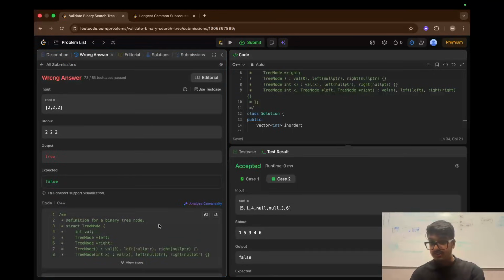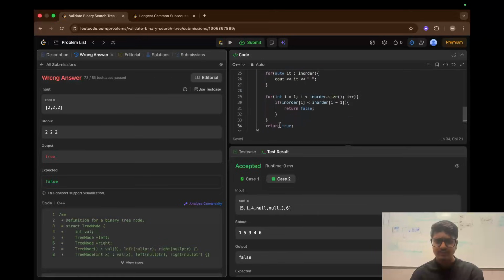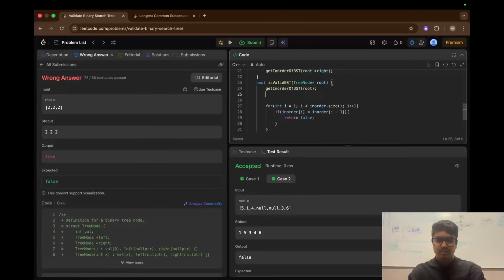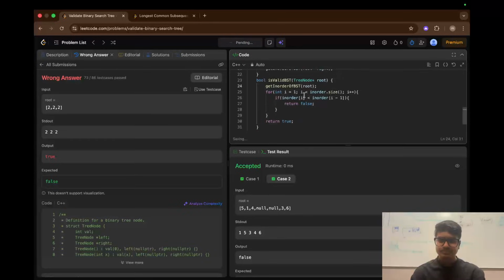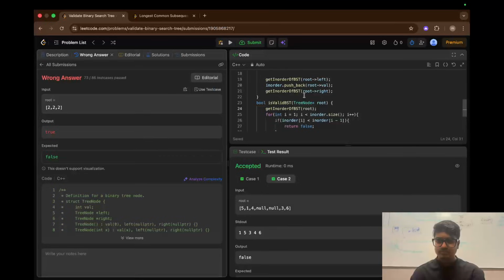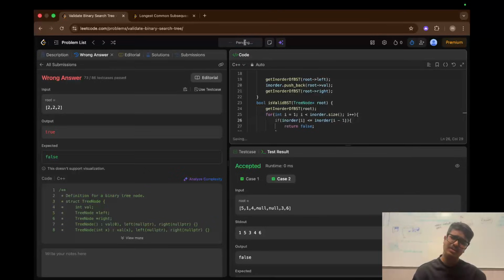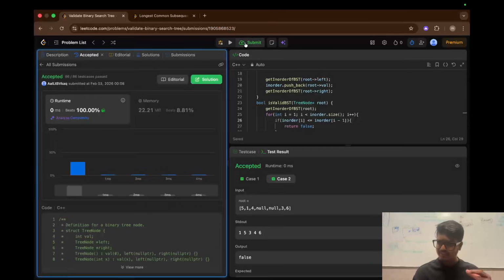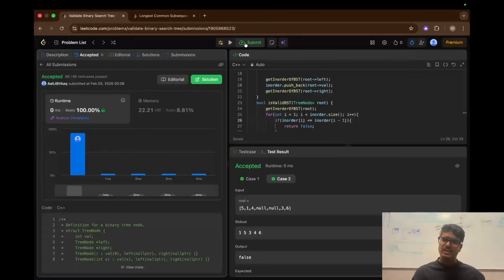We are getting a wrong answer. Let's see, stdout 222. Are we printing something? We are just printing, right? Let's submit now. Okay, so there are also duplicate elements. To solve for duplicates, if an element is also equal, then we will be returning false. I thought there are no duplicates, since a binary search tree typically doesn't have duplicates, so I assumed that. Once we handle the equals case also, it will be sorted.